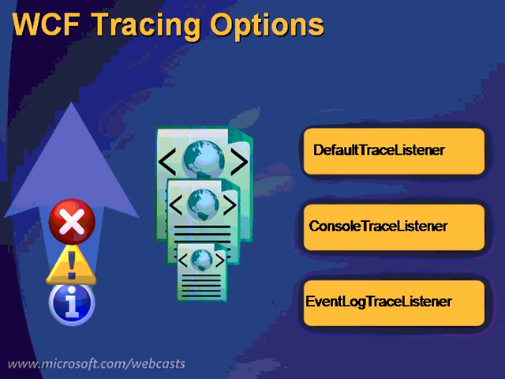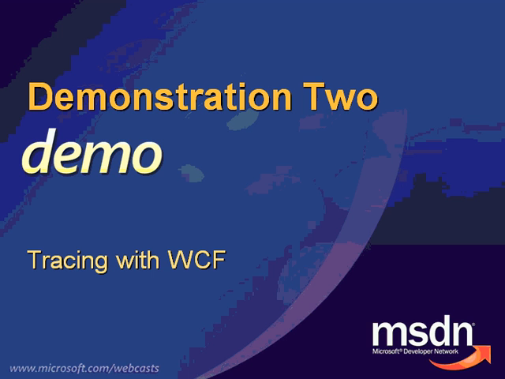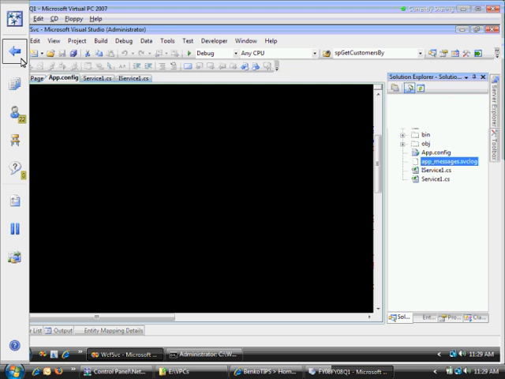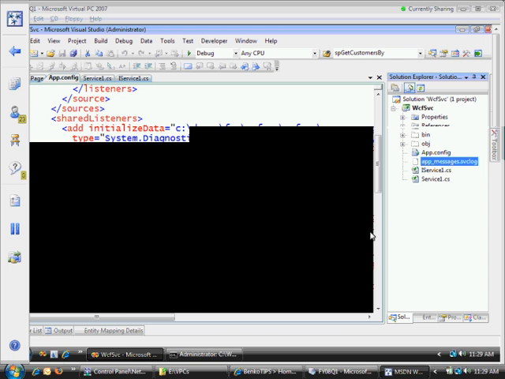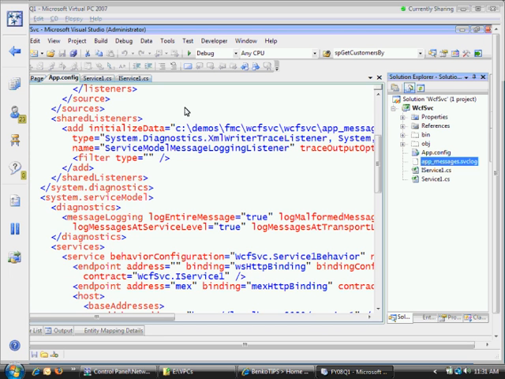The default trace listener is going to be the XML trace listener. That will take the debug output stream and allow us to capture it to the output window. But if we want to, we can send it to the event log trace listener or to an XML file. This is going to allow us to see what information is going through those messages. So what we're going to do is turn on tracing on our project.